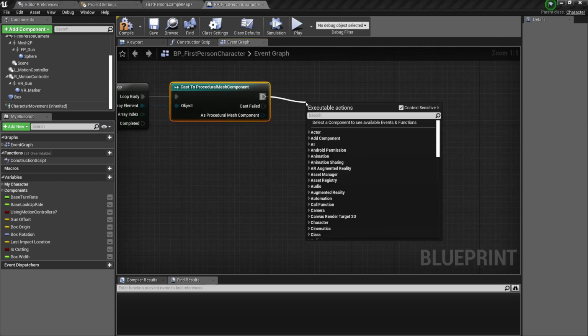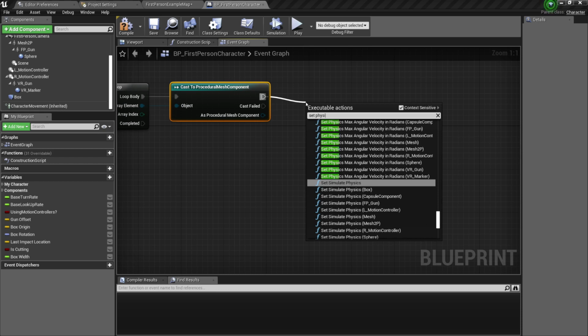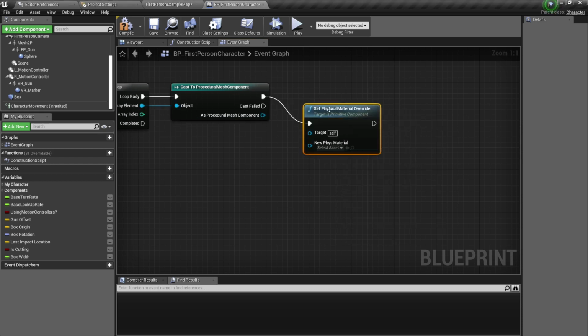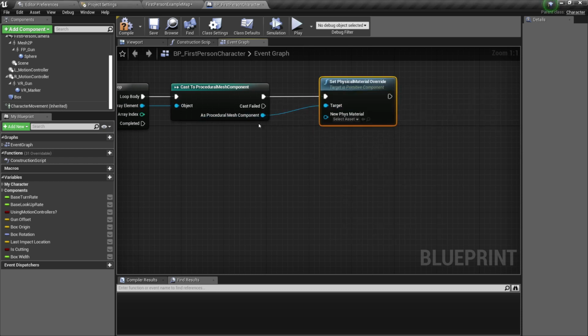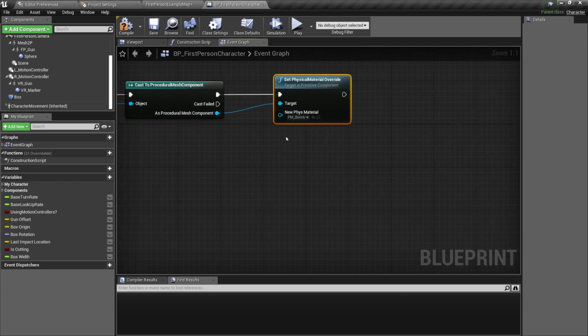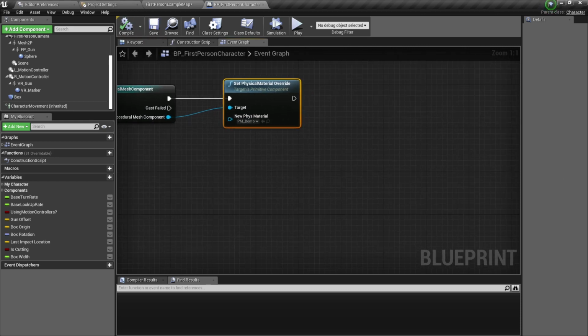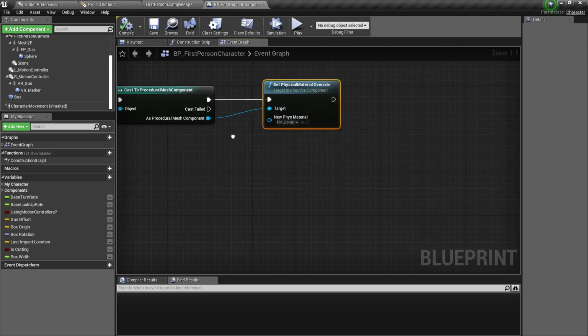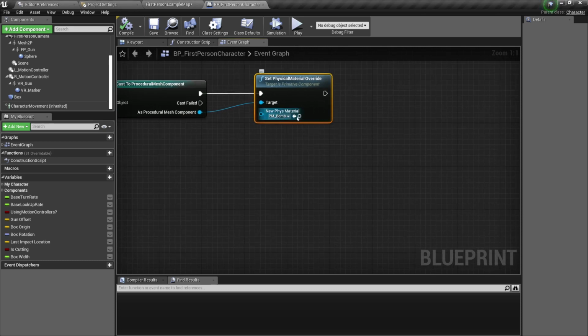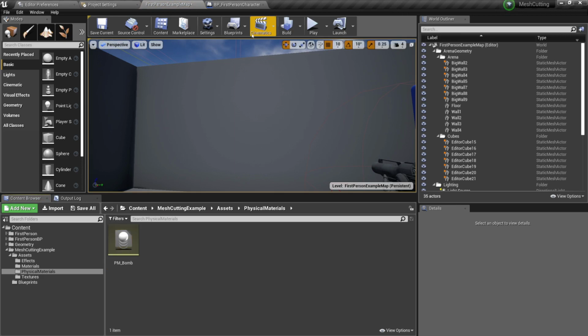And we are going to set the physics material override for the target, who is the procedural mesh, to the PM bomb. And you can check that if you watched my previous tutorial with the dice. You saw what are physics materials and how can we create them and all of that stuff. So check it out. Just click here and it will be located for you, and you can check it out, and there you go.